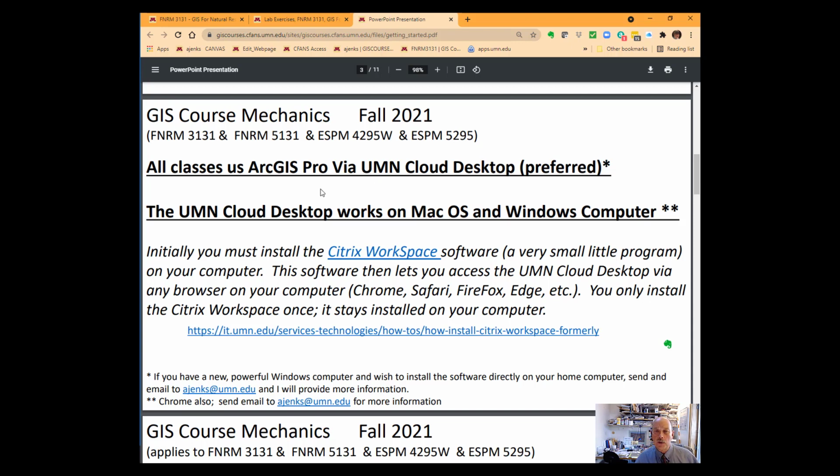The U of M CFANS have set up this virtual computer, this very fast virtual computer that'll be available for students to do their ArcGIS Pro work. Now this works with Mac and Windows computers, so pretty much any computer you have. It even works with some Chrome computers if you want to talk to me separately. But most students have a Windows or a Mac computer, and they'll access the cloud.